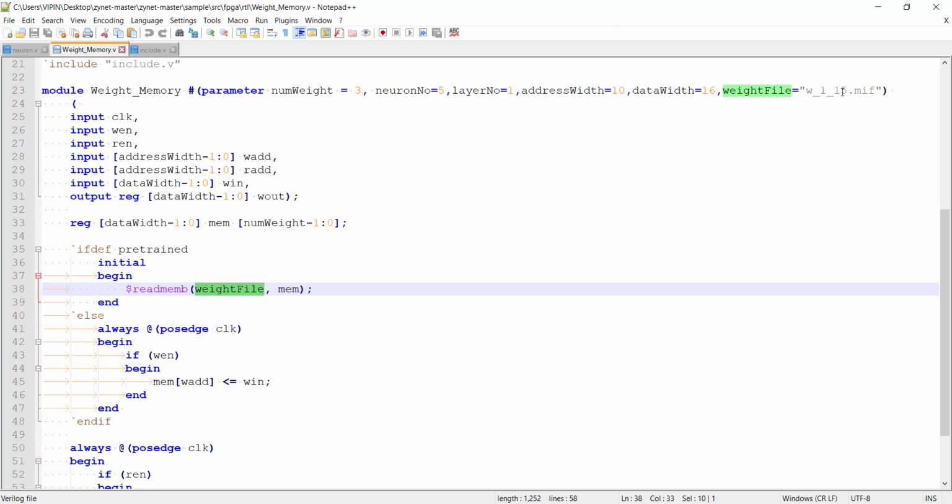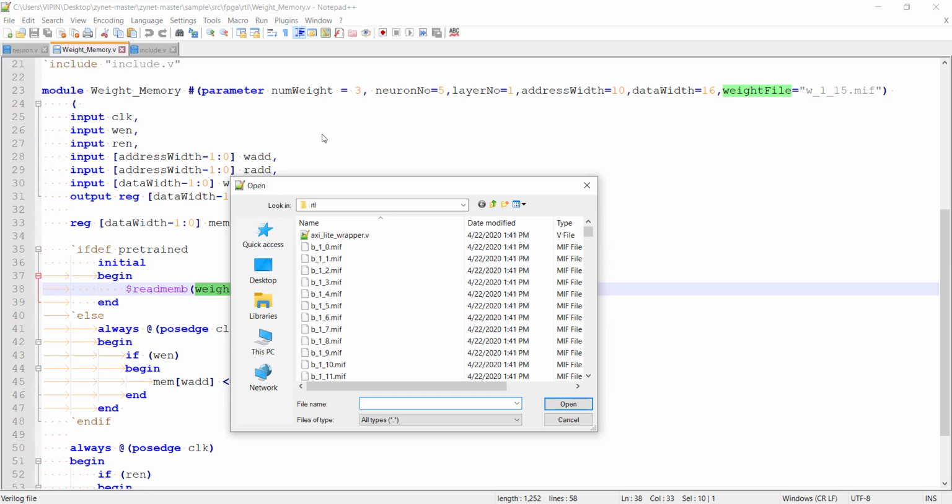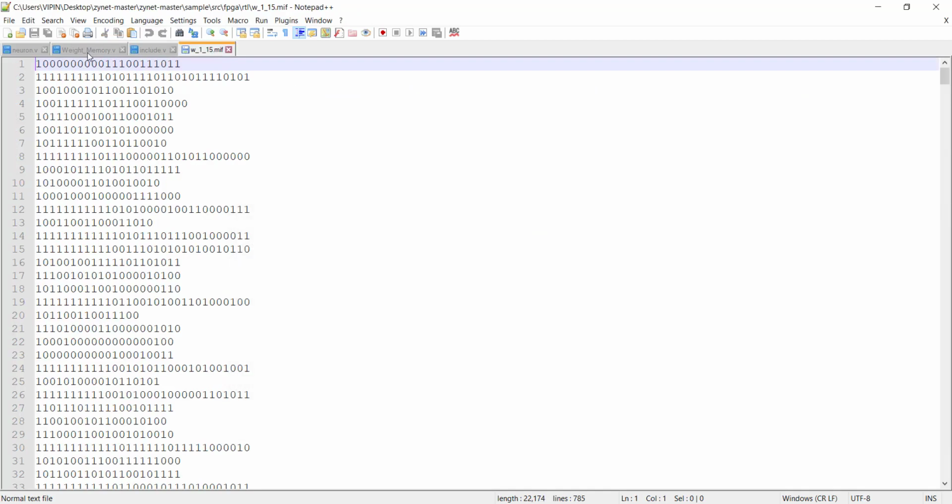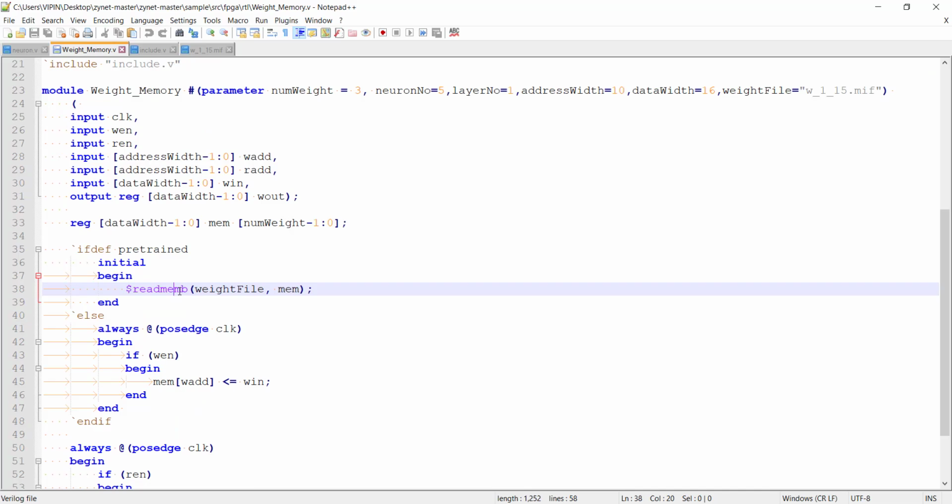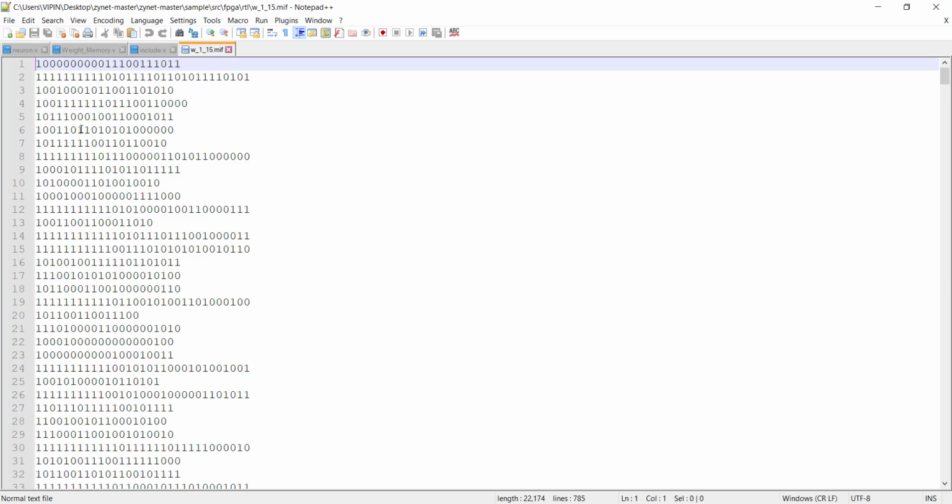Here it is written w_1_15.mif. This MIF extension is something Xilinx specific. It stands for memory initialization file, but that extension really doesn't matter. You can call it by whatever extension, and even if there is no extension, it is perfectly fine. What is important is that if you are writing it as readmemb, the content of the file should be in binary format. If you write readmemh, the content of the file should be in hexadecimal format. And here you can see it.